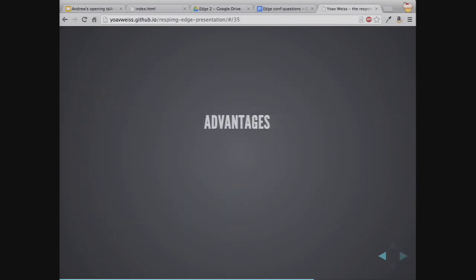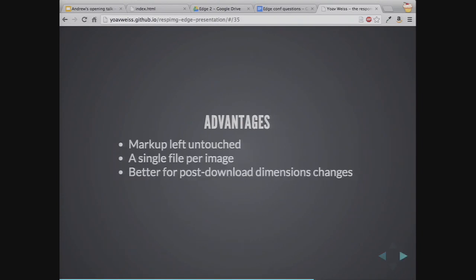The advantages are that markup is not touched. You have a single file per image, so it's easy to maintain. And the best one for me is that the browser can just download diffs. If they had downloaded one image and then something in the browser's environment has changed, you can download the diff.